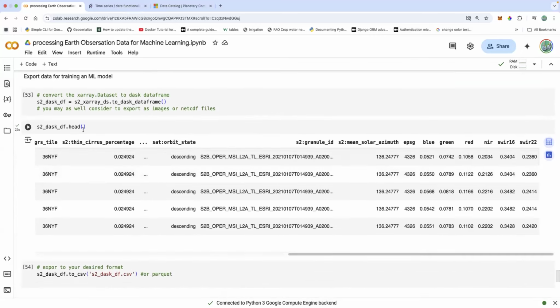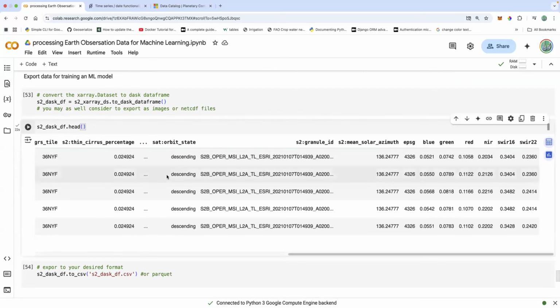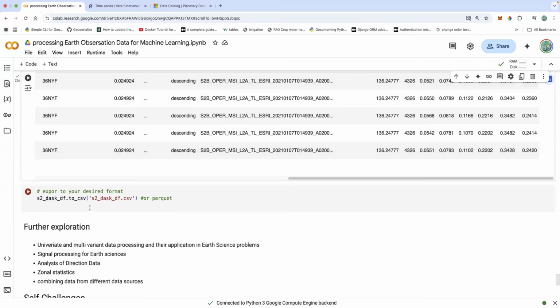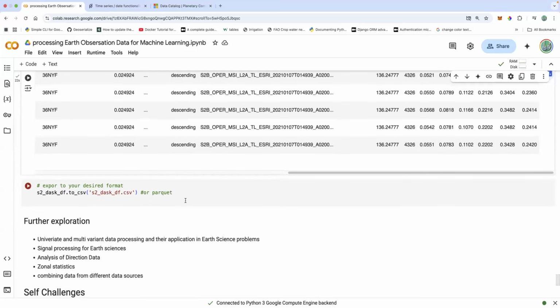And in this case, we can inspect the head of this particular data set, and you will see that you have a couple of columns that you might not need. You might as well discard them, and you have the bands and their values. So you have the blue, the green, the red, the infrared, and SWIR 16 and SWIR 22, and all of them have values. And we can also export this data frame to a CSV. You can do a Parquet, and any other operation that you usually do with a Pandas data frame, you can already do with this particular kind of data set.